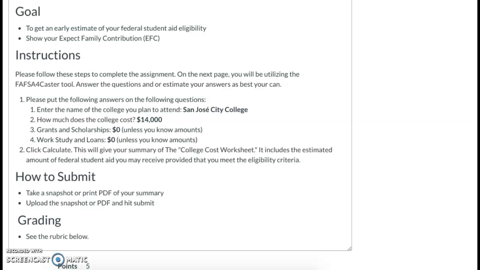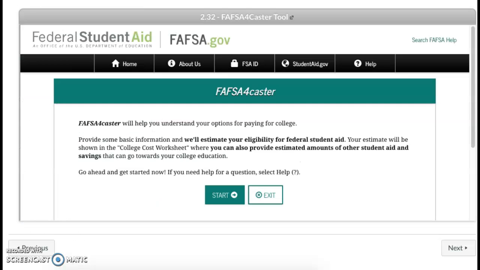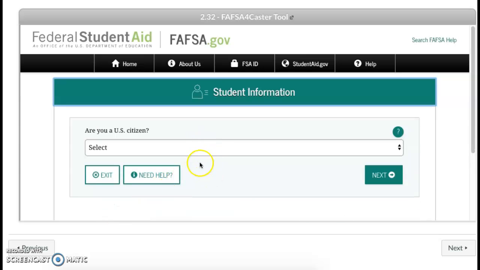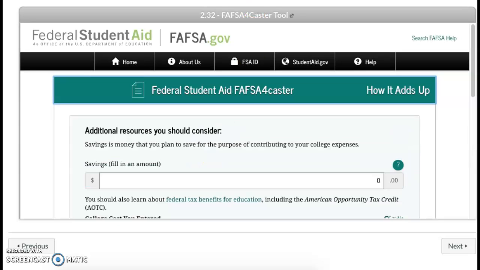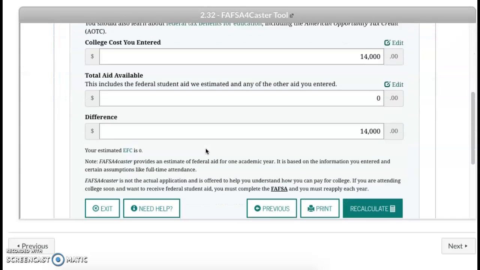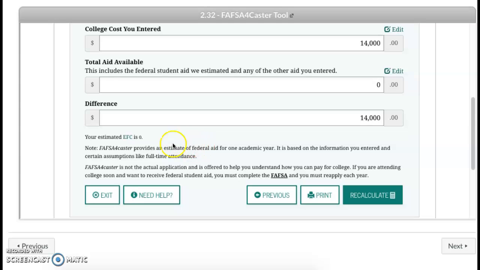Okay, so again, you'll start with the FAFSA Forecaster tool. Once you start, go ahead and answer the questions. After you answer the questions, you'll get your EFC. Okay, and so in this case, I started doing it. It's going to be different for everyone. So here you'll be able to see your EFC.